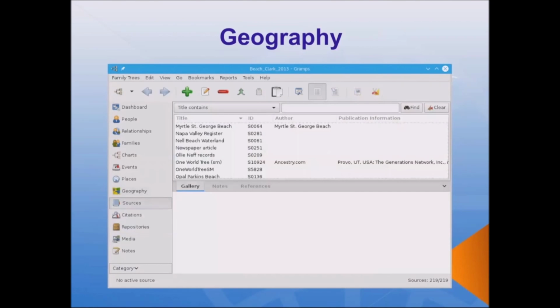Sources. I'm not a real genealogist. I don't even pretend to be one on TV. But real genealogists are very rigorous about sources. You have to be able to prove where you got that information. I'm a little more lackadaisical about it. I'm just a documentarian, but you can certainly put all your sources in there. This one here, Opal Parkins Beach, that was my aunt. She gave me a piece of data, and I listed her as the source.